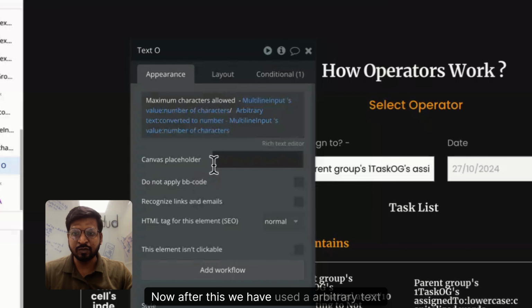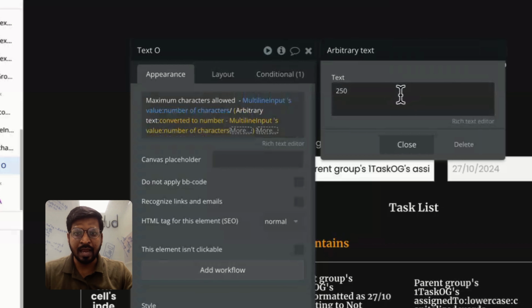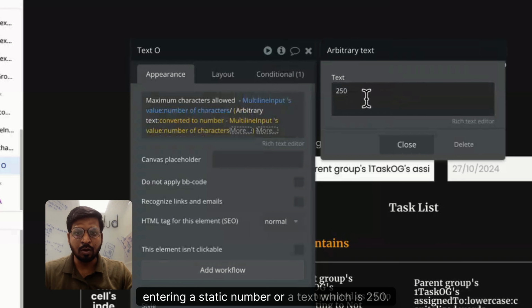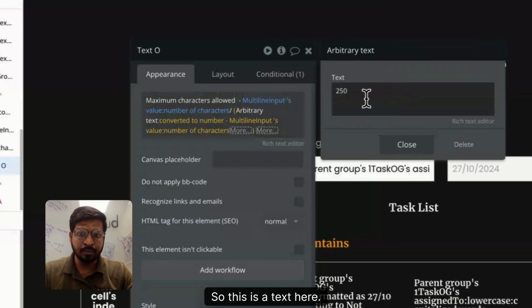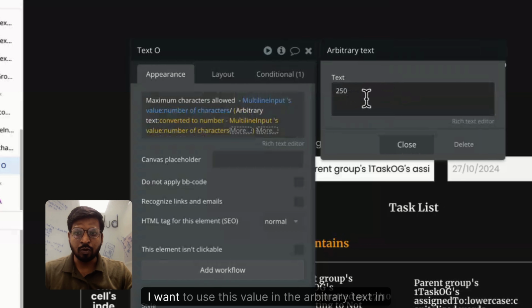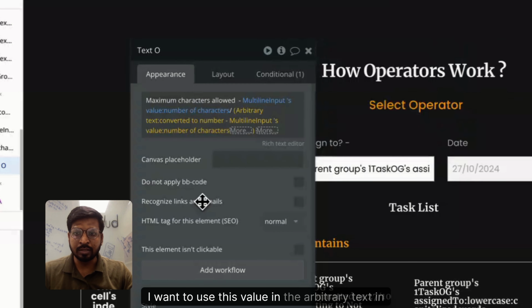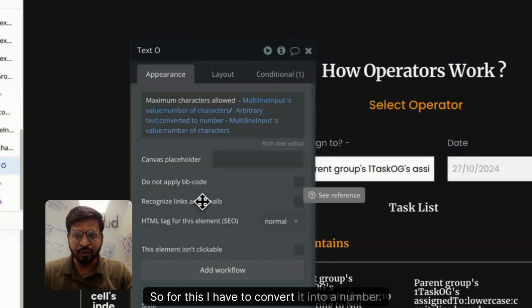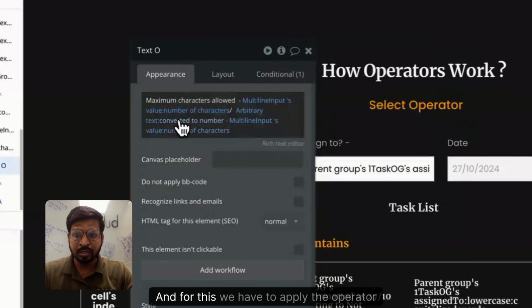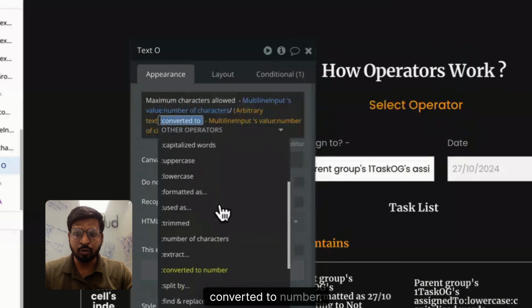Now, after this, we have used an arbitrary text operator in which we are entering a static number or a text, which is 250. So this is a text here, and I want to use this value from the arbitrary text in our mathematical calculation. So for this, I have to convert it into a number. And for this, we have to apply the operator converted to number.